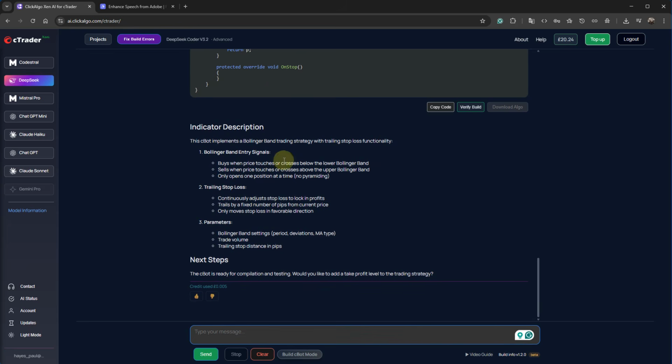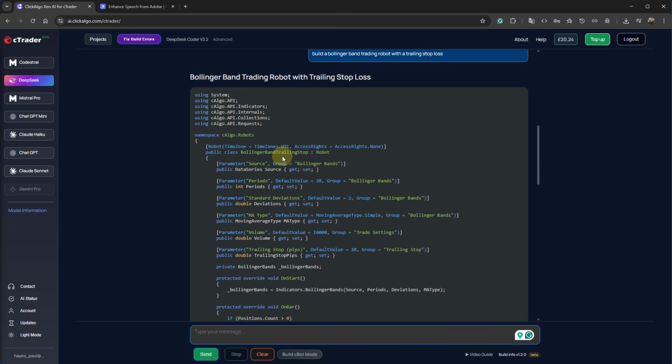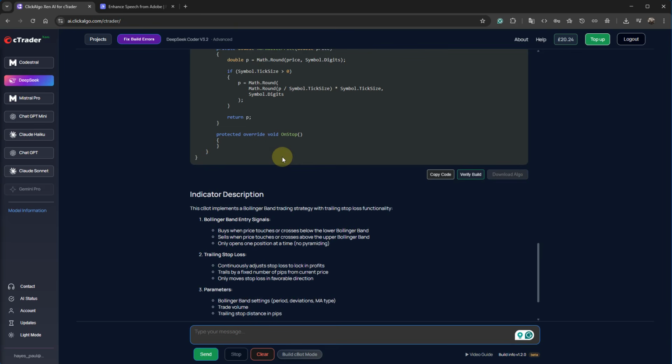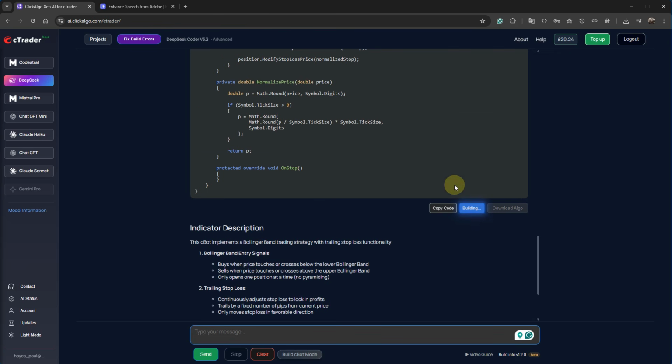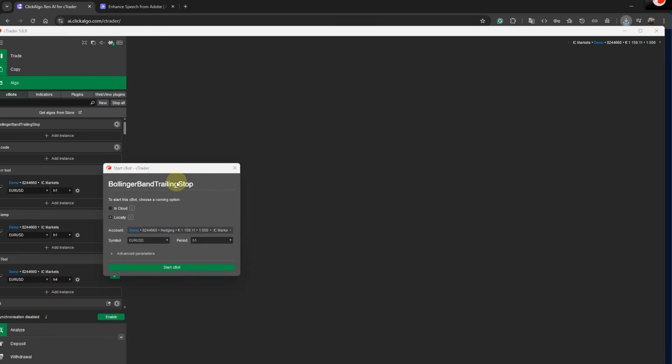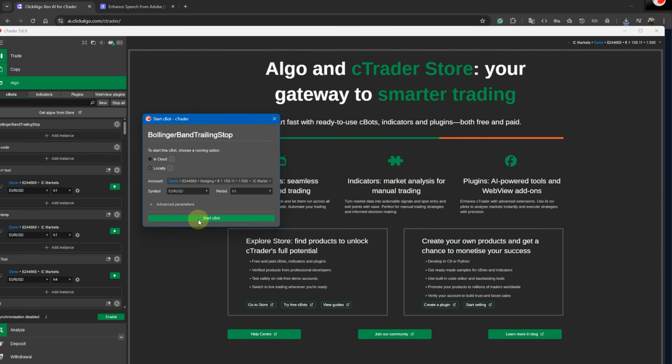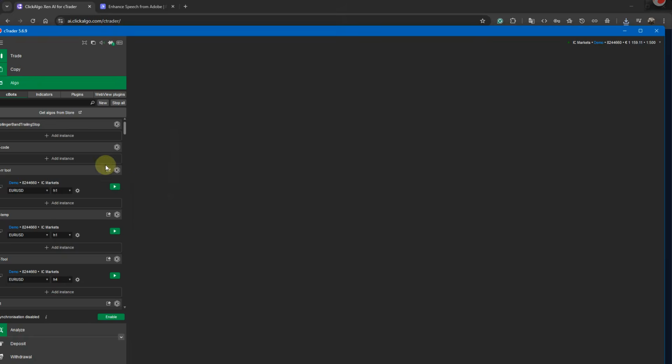So that's gone ahead and built a Bollinger Band trading robot with a trailing stop loss, and it cost a total of 0.005 pence. I can then go ahead and verify the build. That's going to build using the cTrader compiler, so that's going to check if it actually builds. If it builds okay, that means it's got no bugs. We can then say download algo. There's your algo file. If I click on there, that will open up in cTrader, and cTrader's here, and we can start the cBot, and that's going to be started here.